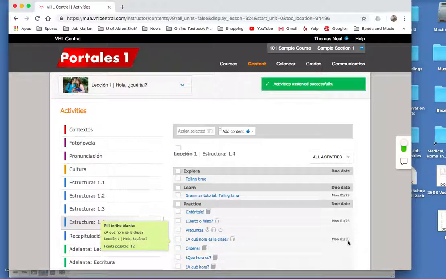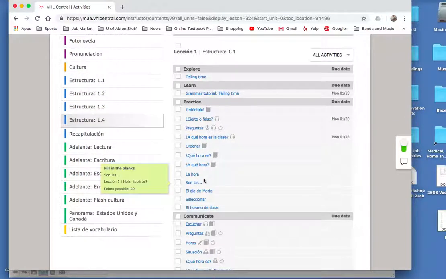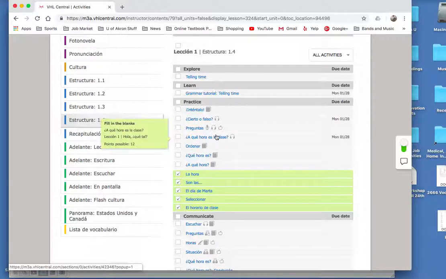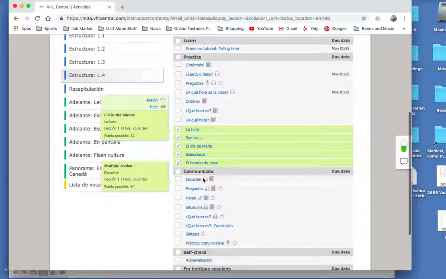I want to assign the students some extra in-depth practice for after class on Monday the 28th once we practice the structures. So I'm going to go down here and pick a couple exercises. I'm staying away from these exercises with the little book icons next to them, mainly because these exercises are also in the textbook. And I want to save the textbook exercises for in-class practice, not double up on them as homework. Okay, so I've got these 5 here.